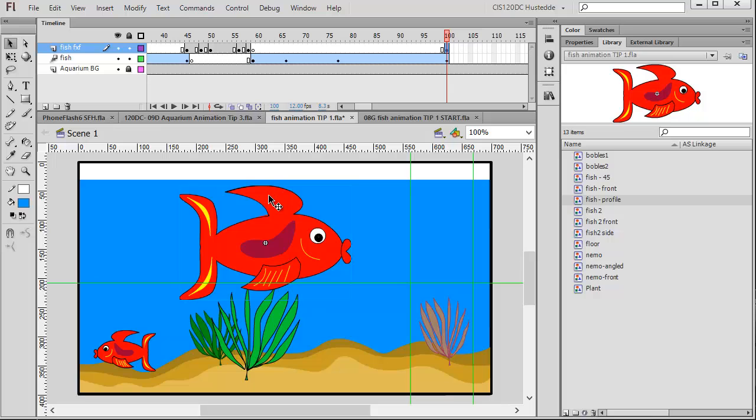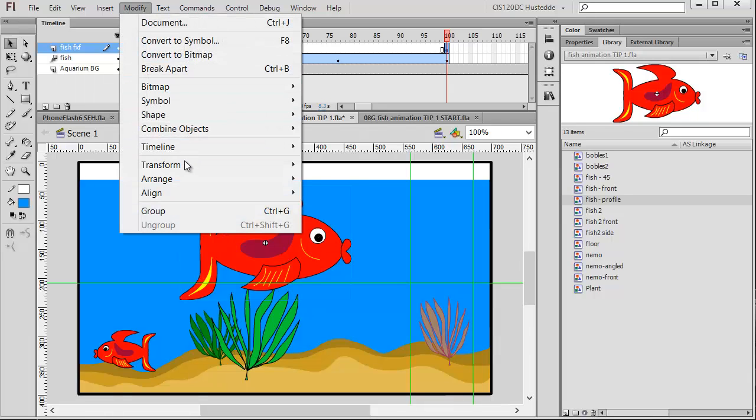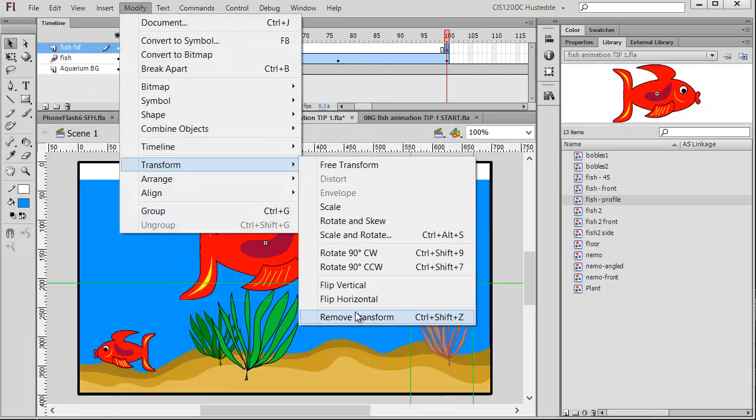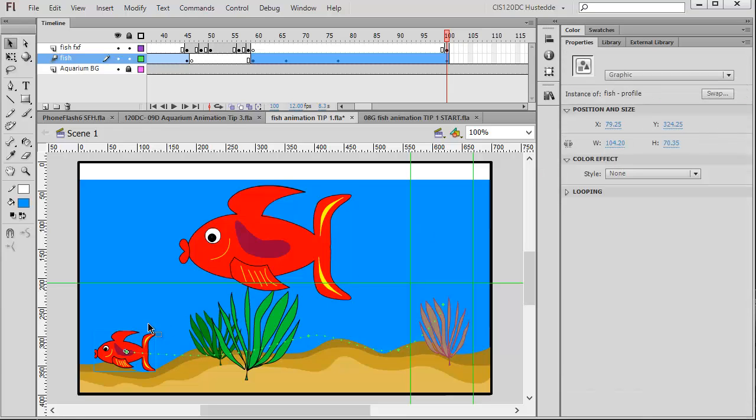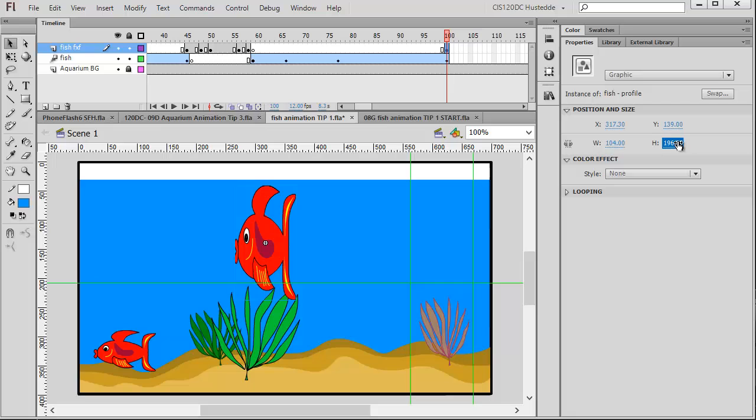We're going to take this fish, transform it, flipping it horizontally. And if I wanted, I can come over to the properties and look at the size of my fish. It's 104 pixels wide and 70 pixels high. So I can click this fish, and I can basically type in 104 and 70. That's going to give me pretty much the exact same size. Move this fish into place.